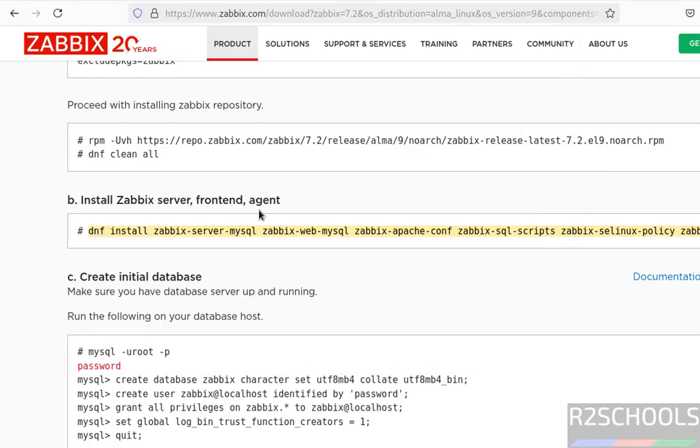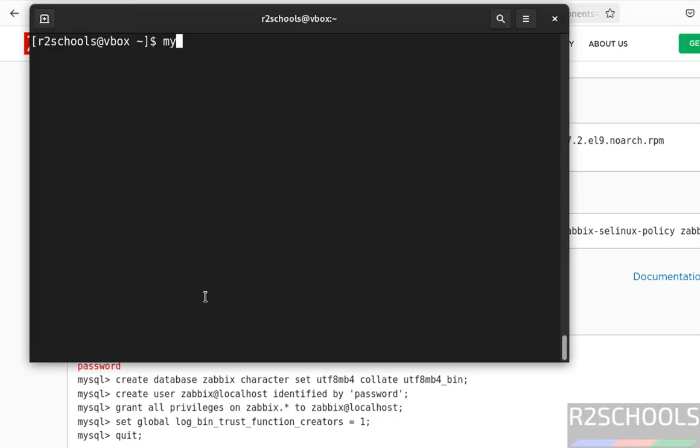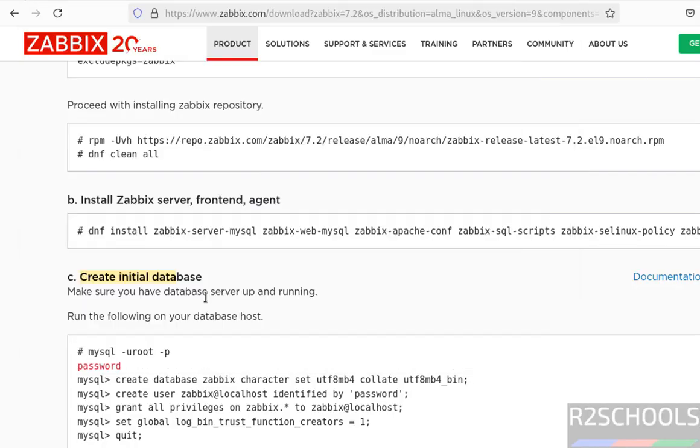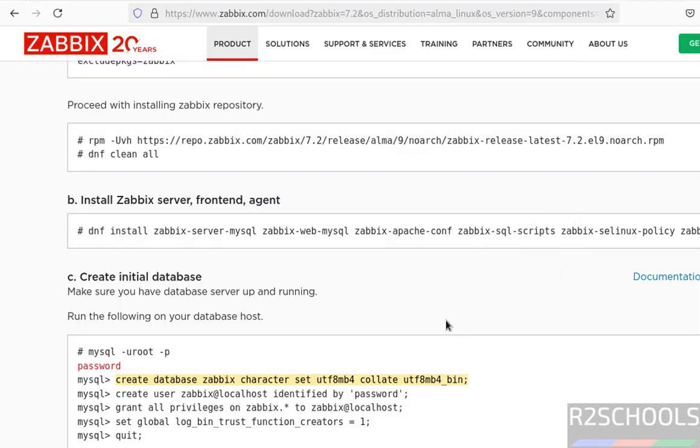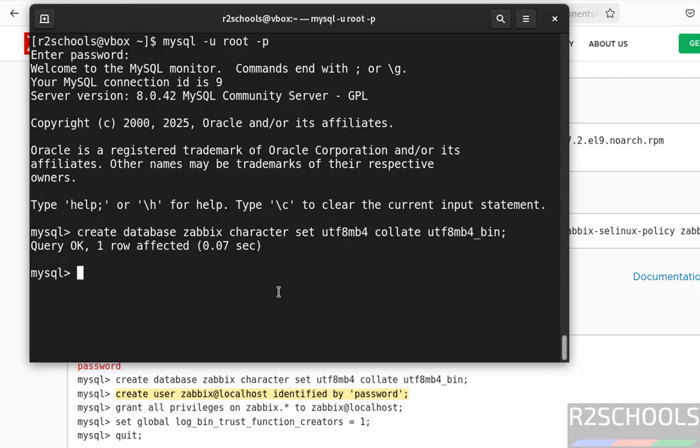Ctrl A. Now step C, create initial database. So first connect to MySQL -u root -p. Provide the password of this root account. Then create database. So copy it, paste it, hit enter. Then create the user. See, this is the password. You have to remember this one. But if you want some other password, you can provide that. Later we have to use that password.